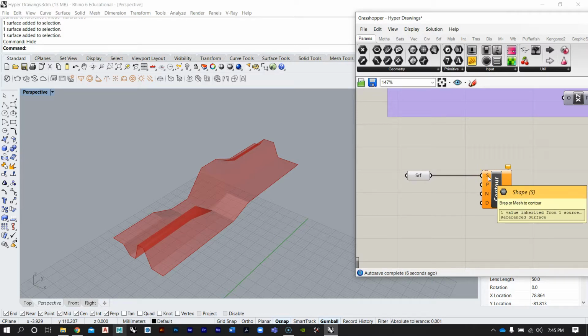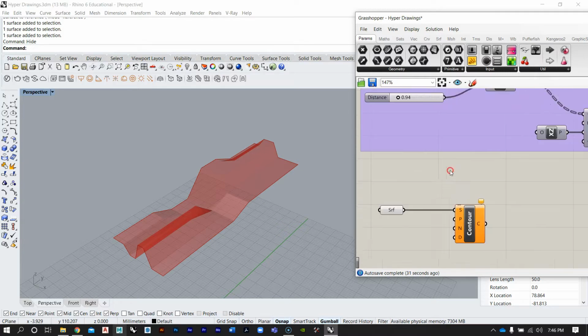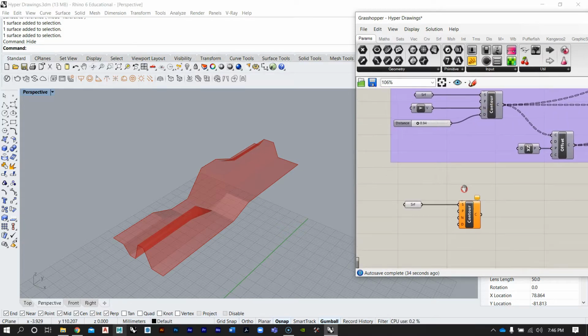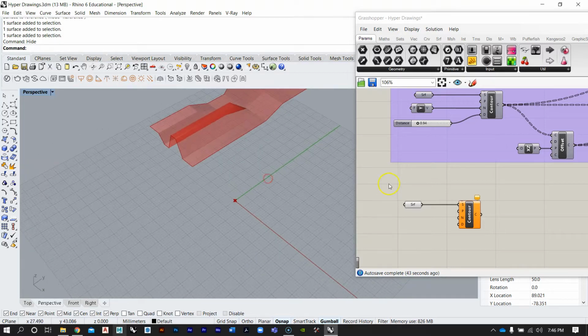We have one value, which is from one source, which is our referenced surface. And again, if you just hover over these, it'll pop up a description of what each one of these inputs is. So that one value referenced from one source is our surface that's referenced from that node. Our contour start point, you can probably just leave that blank. By default, it's going to make it 0, 0, 0, which is what that little red X is. I would just leave it there for now. You can set it to a custom point if you want.